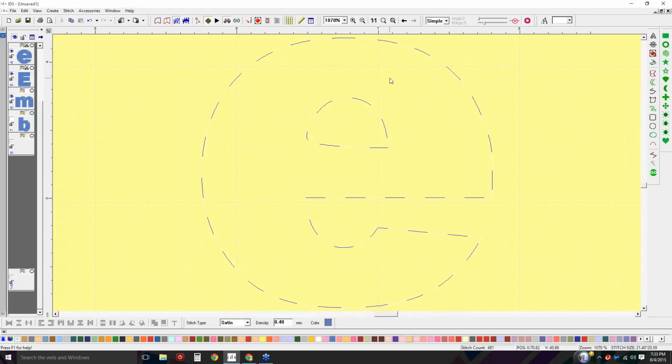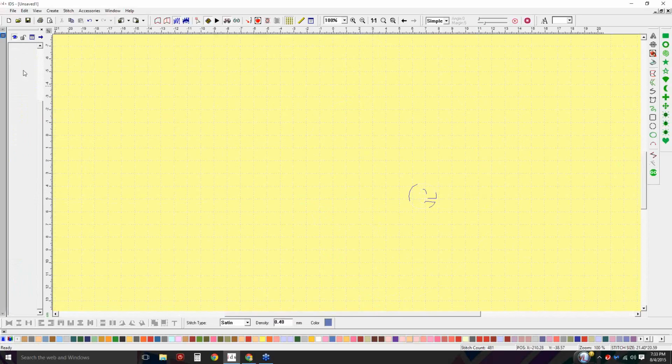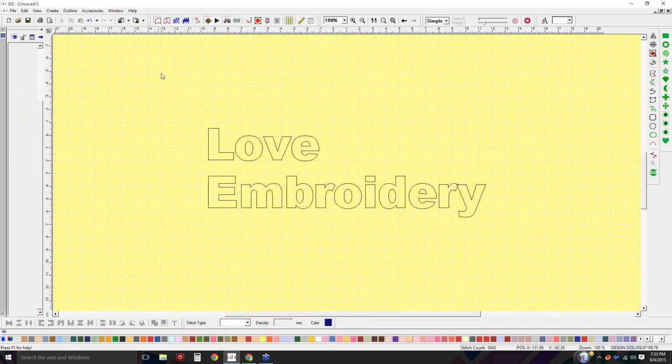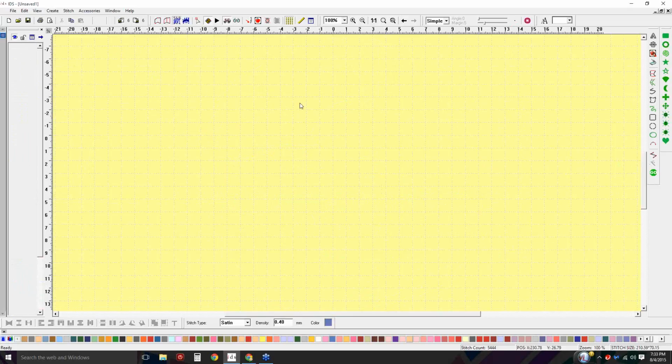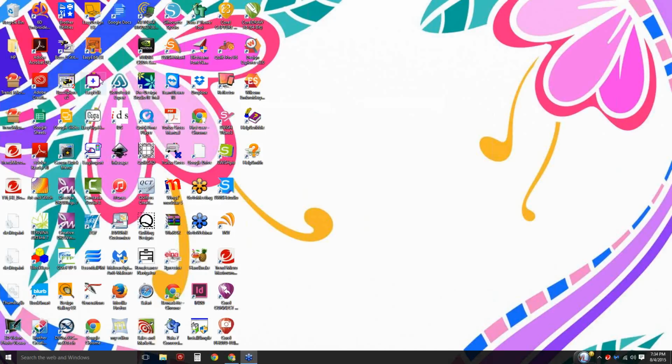and zoom in. Hold on, let me generate some stitches here. Hold on a second. Let me open back up. Hold on, sorry. You can see all the bazillion icons on my desktop.